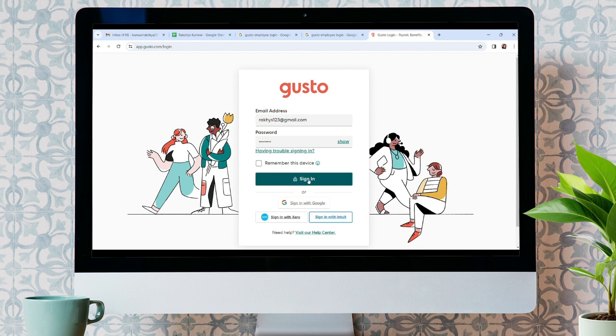And also, if you guys have your account on Xero or Google, you can sign in using Google or Xero. And also, if you guys need any help, you can click here, visit our help center, to get help. So, that is how you guys can log into your Gusto employee account.